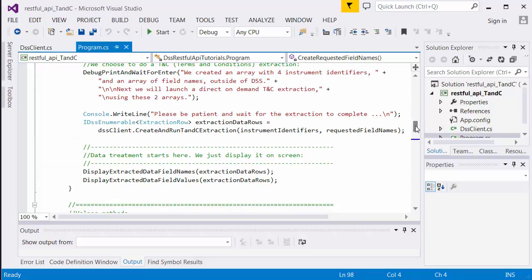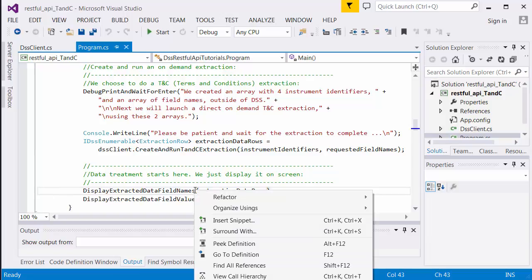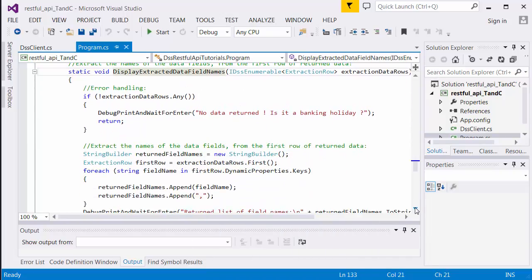We then create and run a terms and conditions extraction, using our 2 local arrays. Once the call has been made and the extraction has completed, we can treat the results, which are returned as data rows, 1 per input instrument. First, we shall extract the data field names, then the values. Here we see how we extract the field names. After some basic error checking, we take the first row of data and retrieve the field names from the dynamic properties keys of this first row of results.